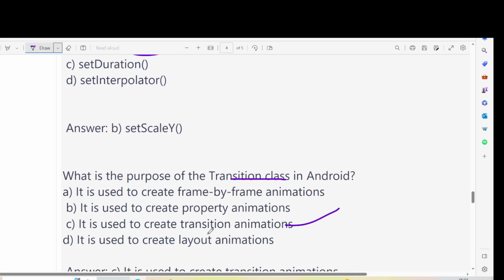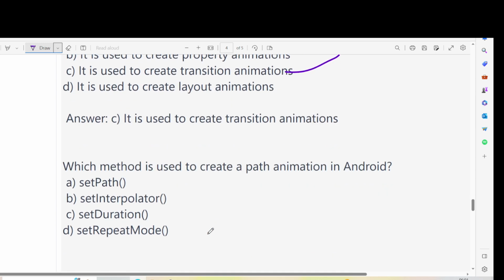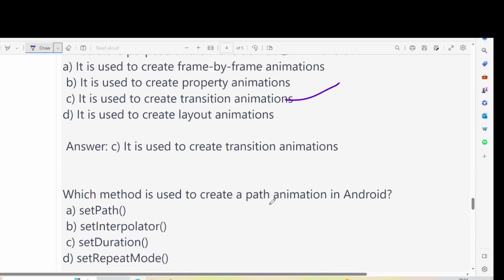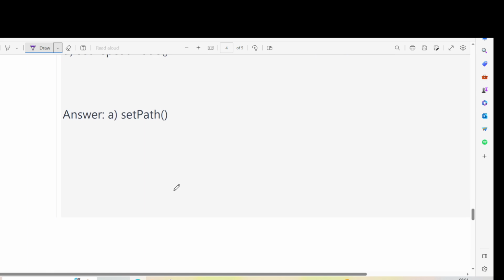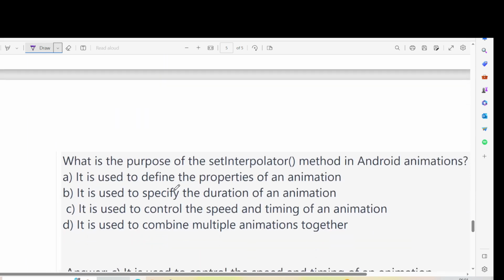It is used to create animation. Next question is, which method is used to create a path animation? So for path, maybe you can use set path. The last question maybe is the last question.